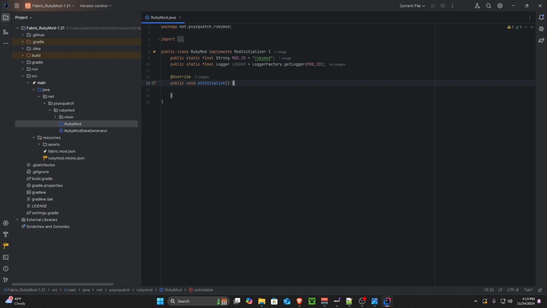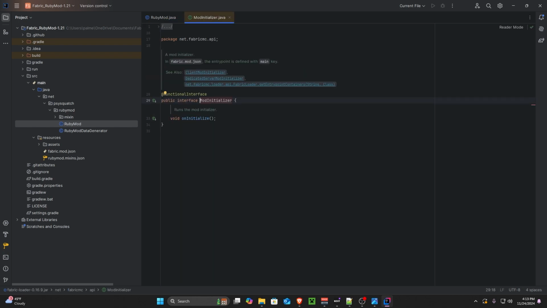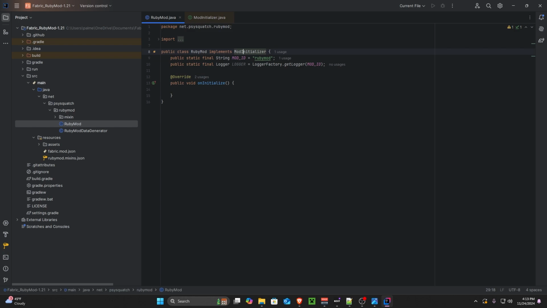So first, we are declaring our class, which is called Ruby mod. And this class is going to be implementing the mod initializer interface. Now, if we actually hit Control and click on this, we can see that this actual class in Fabric just does an onInitialize. And we'll get back to that here in a second.